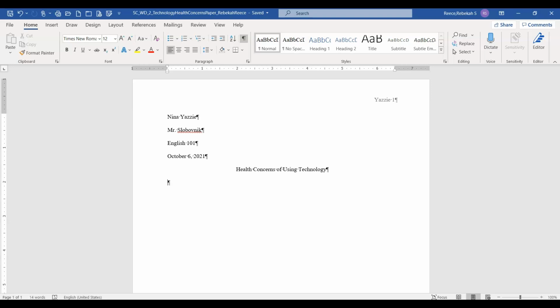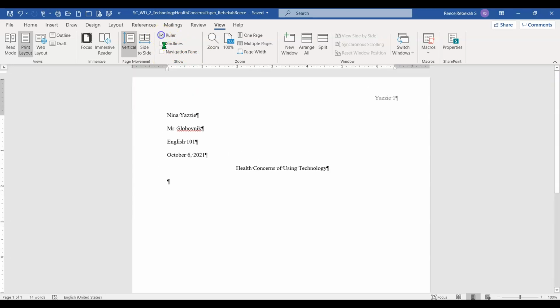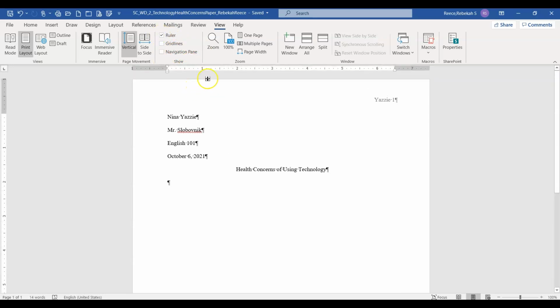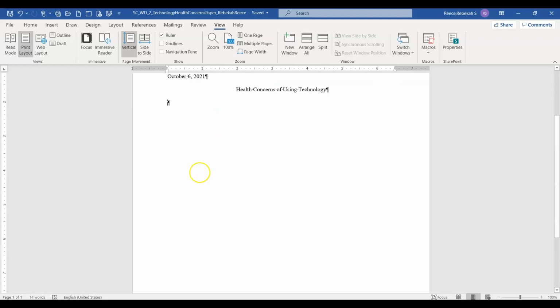We are going to use our ruler to set our first line indent. If you don't have your rulers showing, you will need to go to the View menu, and then in the Show section, make sure there's a check mark in the Ruler box there. To set our first line indent, as I said, we're going to use our ruler.